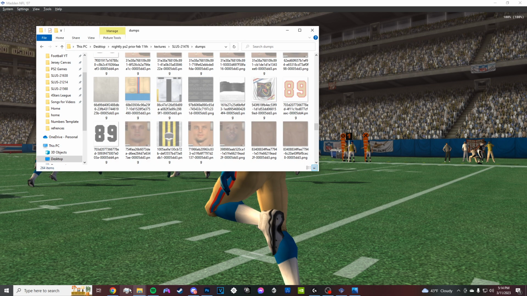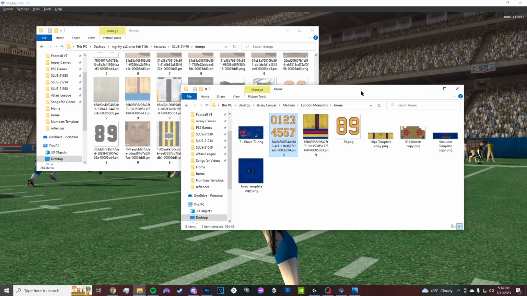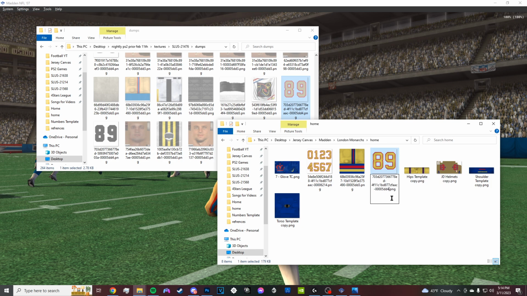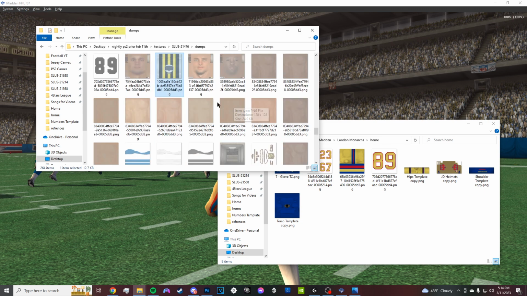And here it is, 8-9. Make sure you pop up both of your templates here. Go to 8-9, copy. Then you want to paste it again. Boom. Put that down there. We're almost halfway done. Let's see if we can find the gloves here.